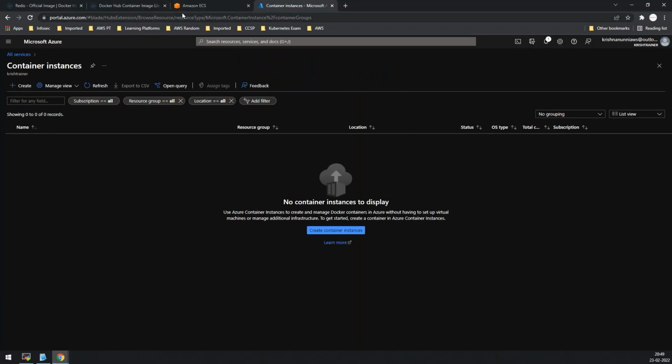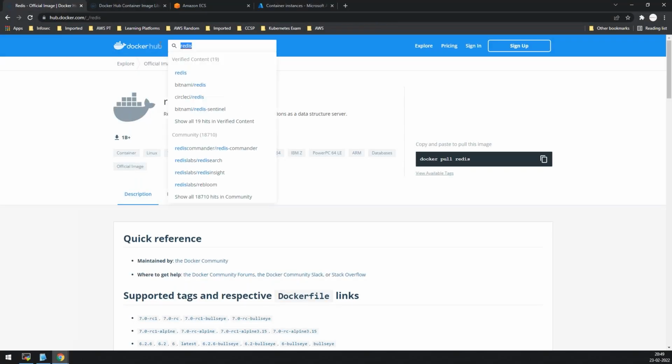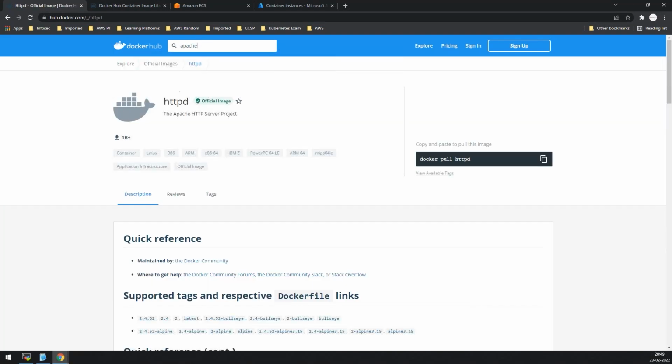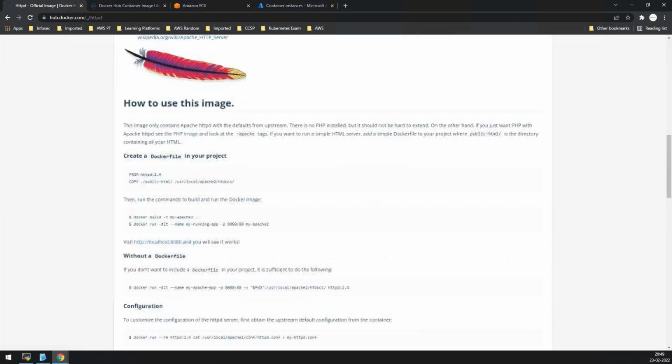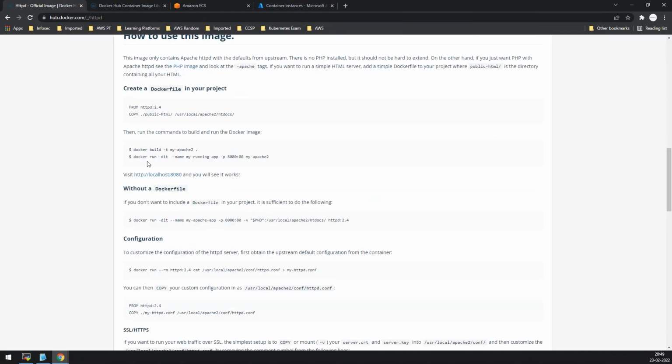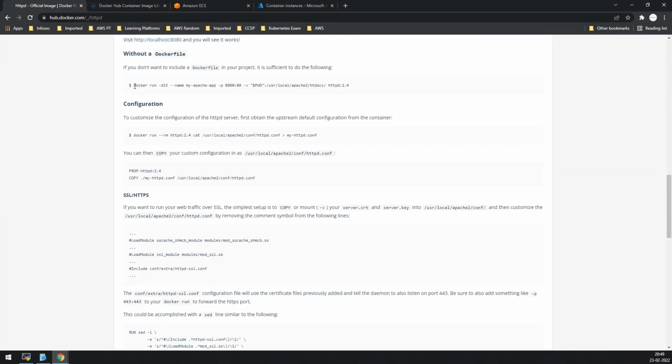It's a very common web server. I want to run an Apache container. Let's see. I'm going to this one. I type Apache. It's very easy, team. The container name is httpd. That's all. So I scroll down. Every step is here only. So it's very easy for you.